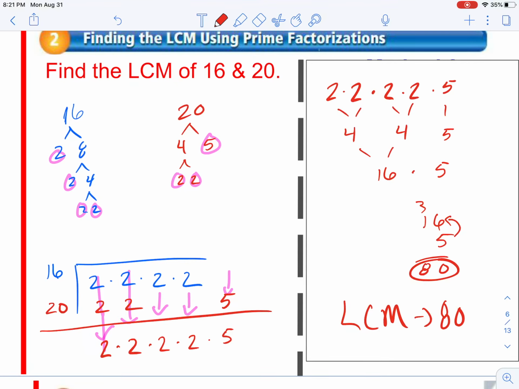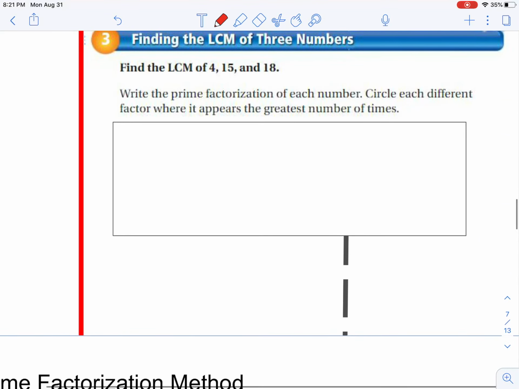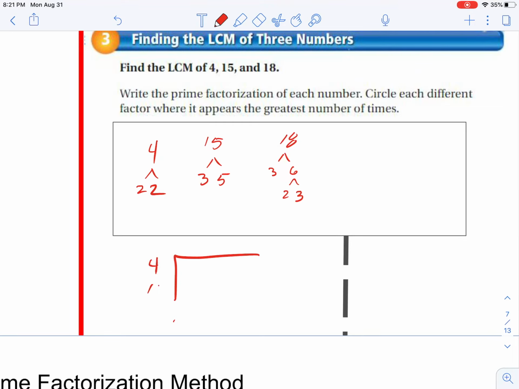All right. Find the least common multiple of 4, 15, and 18. And we're going to do the prime factorization method. So we've got 3 numbers. 4, which we know is 2 times 2. 15, 3 times 5. 18, which is 3 and 6, but 6 is 2 and 3. All right, so I'm going to make a table with 4, 15, and 18.